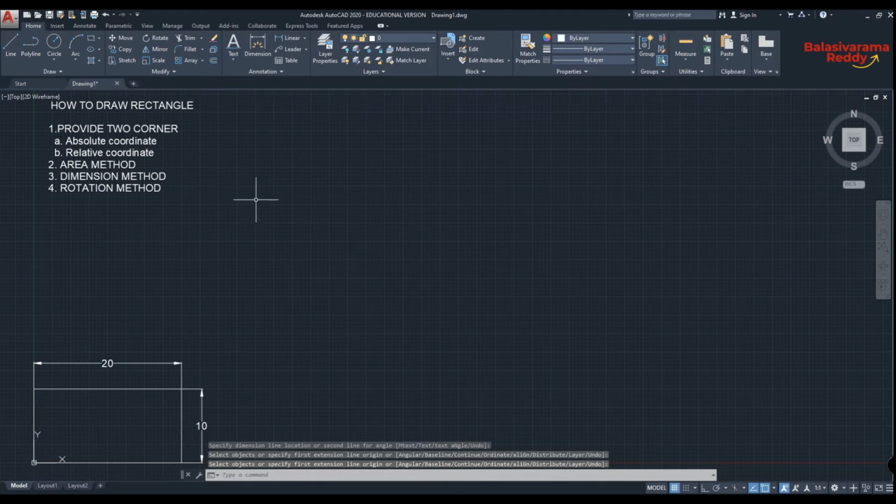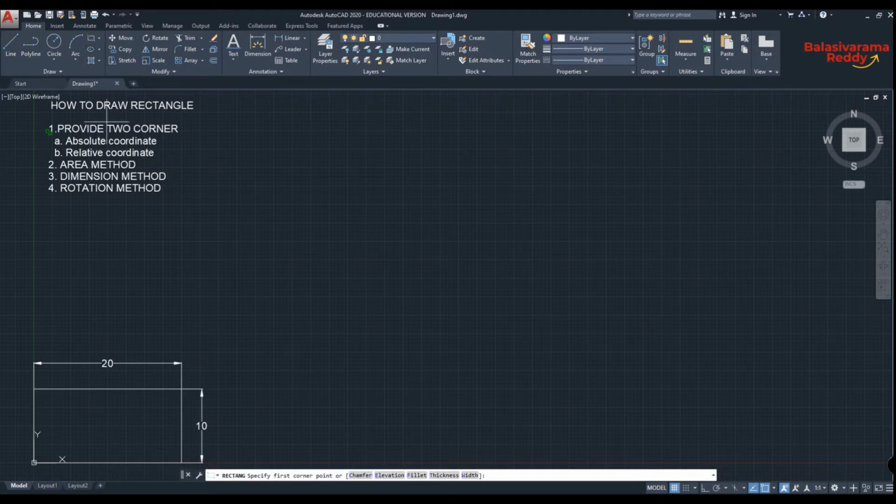Next, the relative coordinate method. So REC, or I will click here on rectangle. Here also it is asking to specify the first corner point. So click anywhere. The first corner point is selected. The right hand side corner point we have to give. In the relative method, use the at sign: @ x value 20, that is length, comma, width, so y value 10.